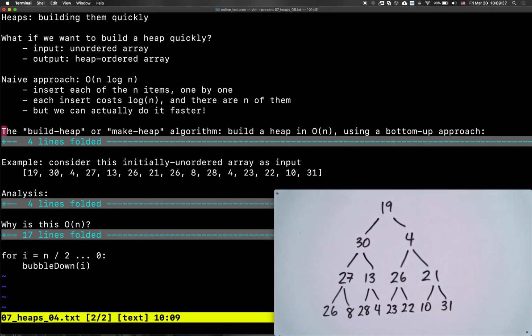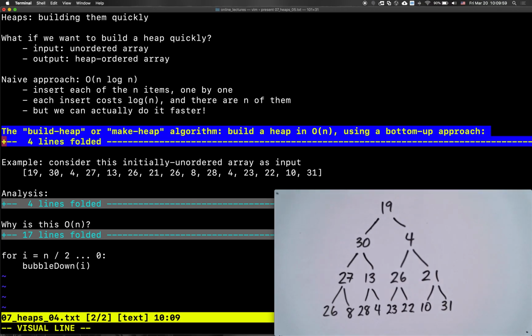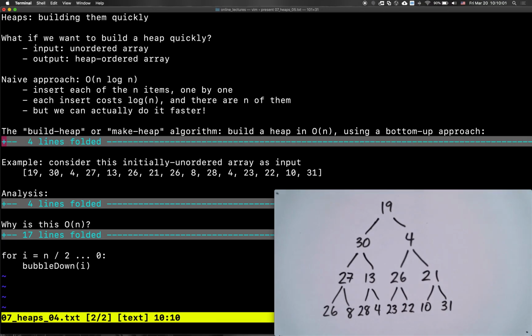What we're talking about today is called the build-heap or make-heap algorithms. Just the name differs depending on the context, but it's the same thing. And what it can do is build a heap in order n time. And the algorithm itself is actually ridiculously simple, as long as we have bubble down already written. And the analysis is not so simple, but we'll go over that as well.